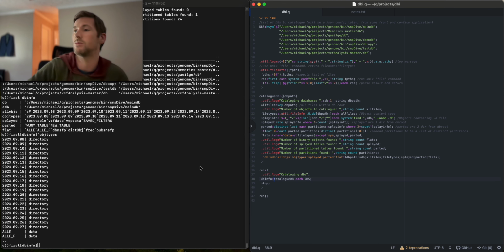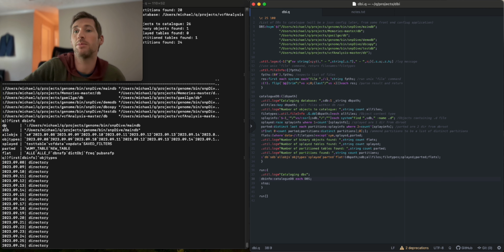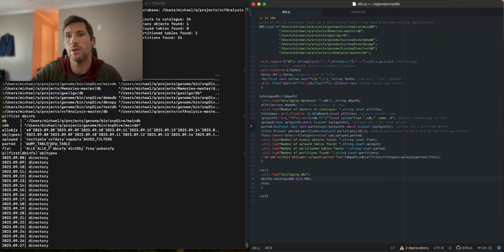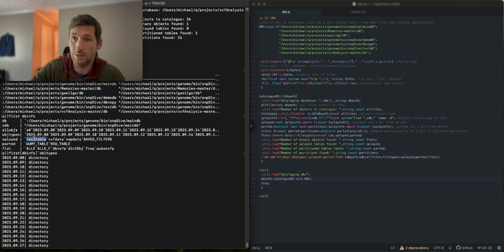So now we would want to pass each of these objects into a new function that will then analyze each of these objects that we've labeled and gather specific metrics. So if we have a splayed table, we want to look inside that directory, find the columns, and do analysis on the columns.